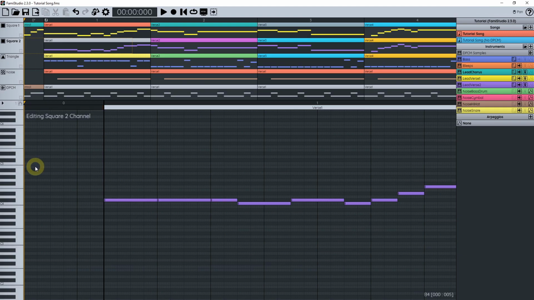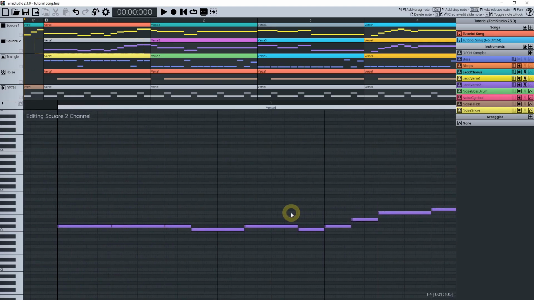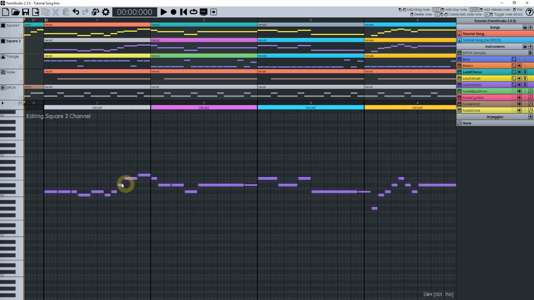While we're on that topic, if you are using a laptop, you should be enabling trackpad controls here. It's going to make your life a lot easier. The controls are going to switch to a control scheme that is a lot more like using a tablet. So you're going to be able to swipe with your fingers, that kind of stuff. It's going to feel a lot more natural.